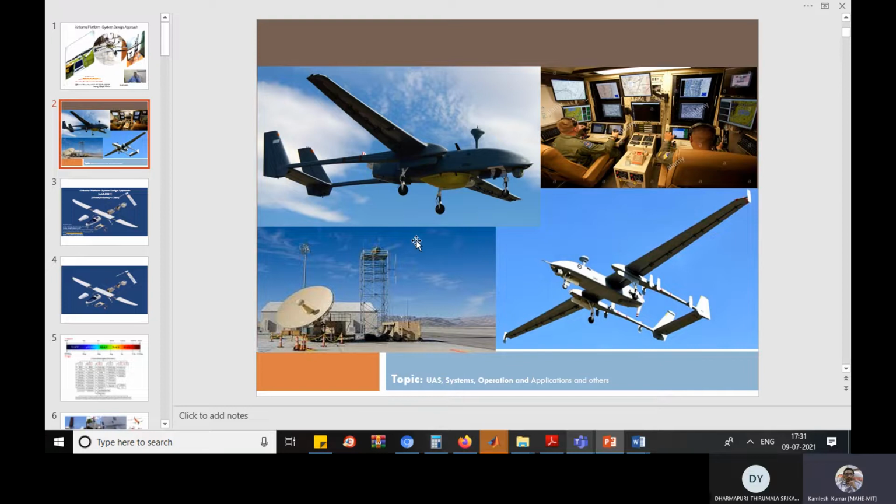So I think this is the whole mission of your system engineering. Whether going with a very large aircraft or a smaller aircraft, the idea is the same and the design is the same, only the complexity will be less.